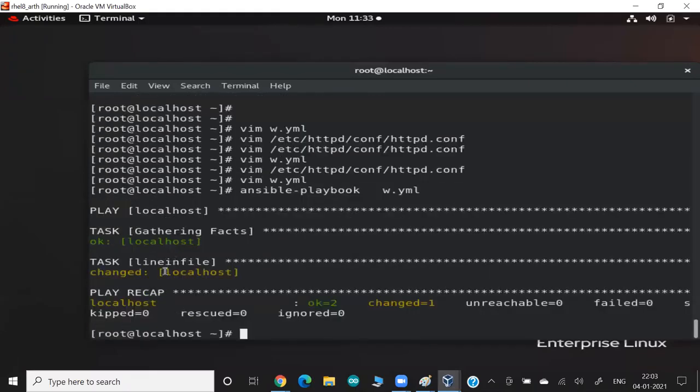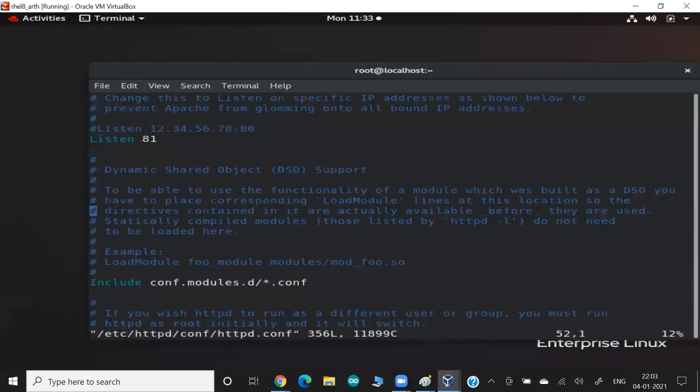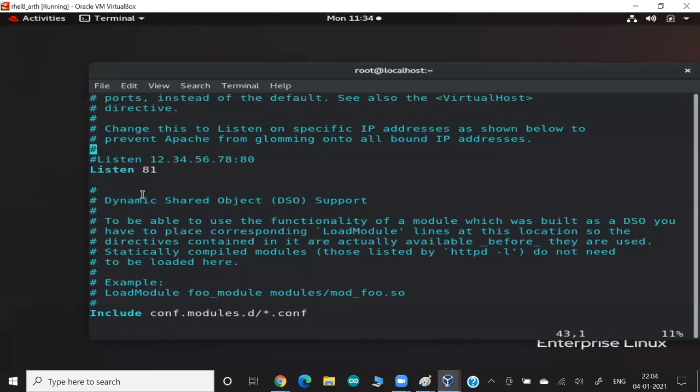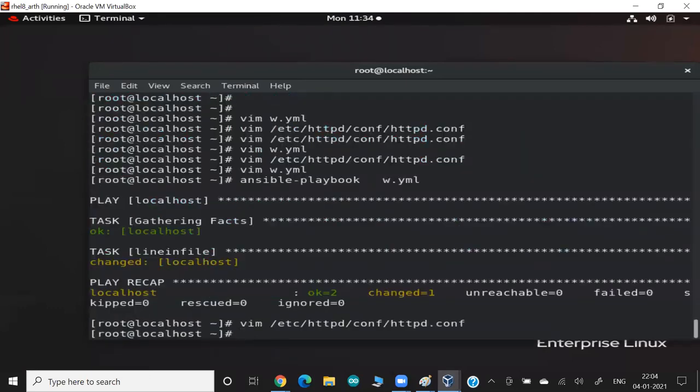So it looks like they changed something. Okay, if I open my conf file, now you see, guys, they updated it, right? We can do the same thing with a template, but in the template we have to copy the entire file, create a Jinja template, then upload the file. But uploading the file is not always great practice, right?